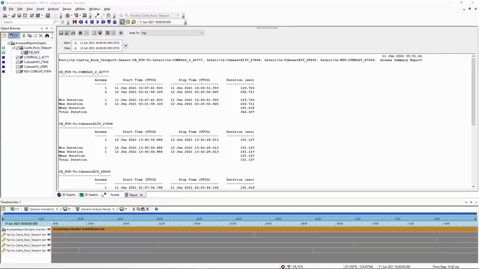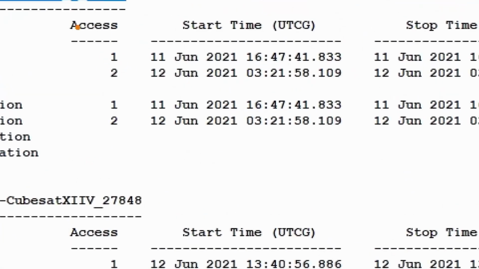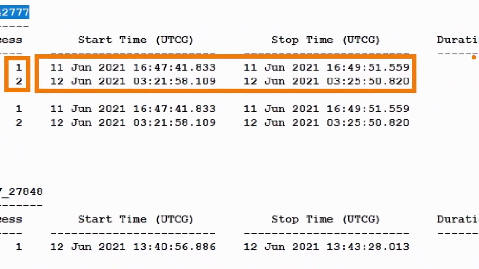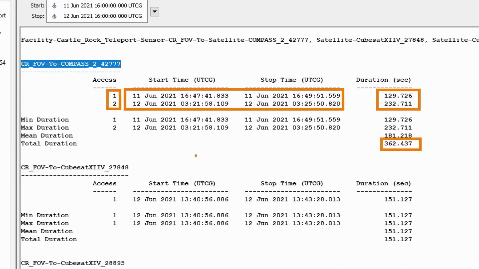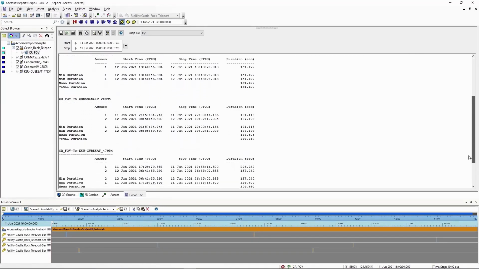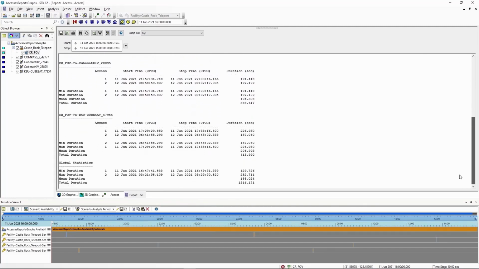There's a lot of information in the access report that tells me what satellite I can see, how many times I can see it, when I can see it, and for how long. And then we get minimum duration, maximum duration, mean duration, and then total duration. If for some reason there wasn't an access to one of my satellites, it would actually tell me no access found. As I scroll down, it seems that all 4 satellites were seen by my ground site at least once.